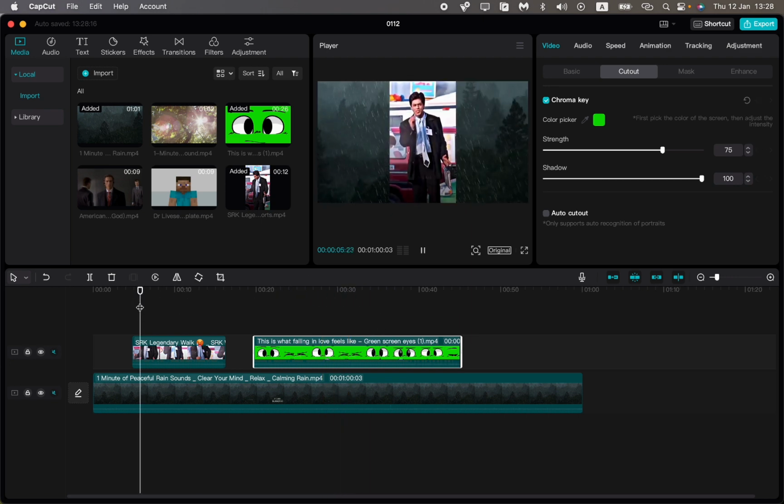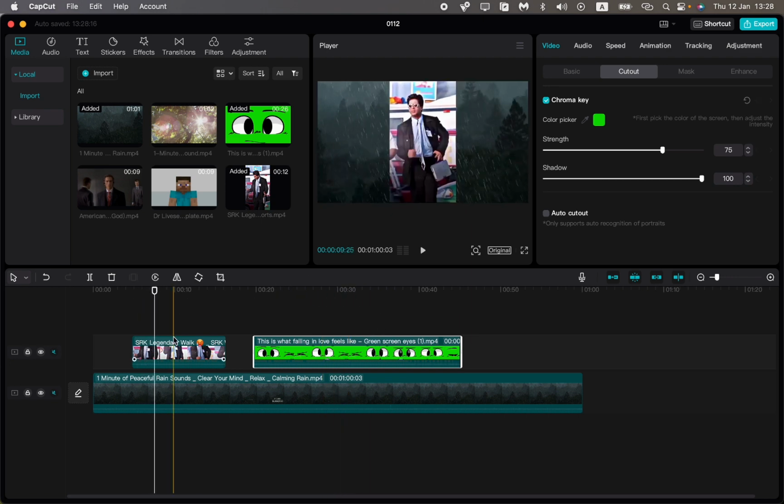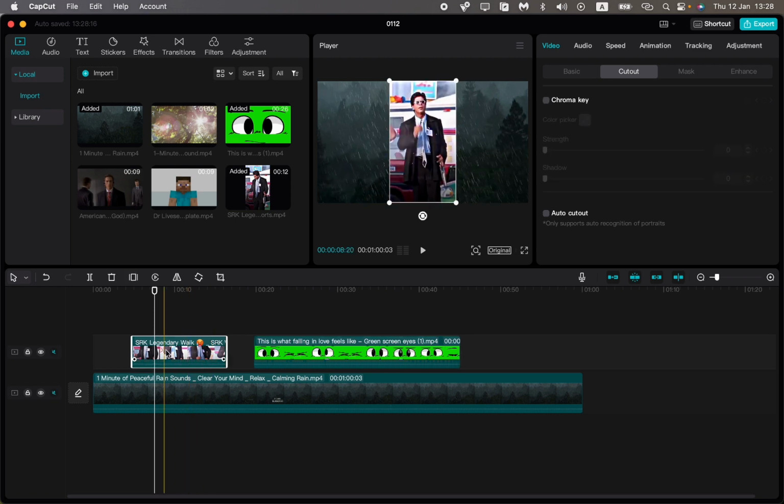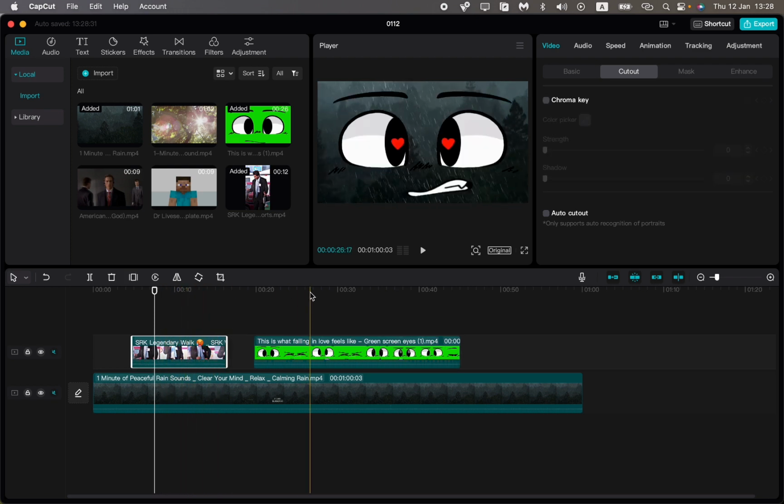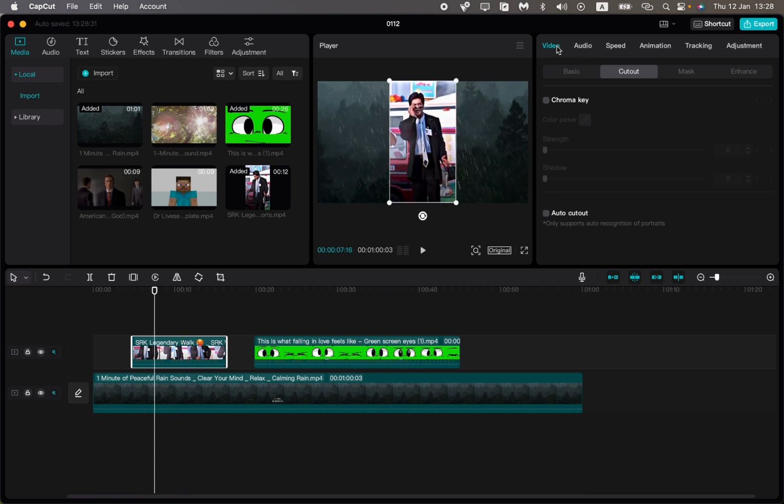So the other way we can deal with just this video, all you need is just to select it. So click on it. After that, a white border will appear on this video. And after that, go to video in the right top corner and go to the cutout tool. We can try to use chroma key, but it won't work. But what will work is just auto cutout. So you can see that it only supports auto recognition of portraits.